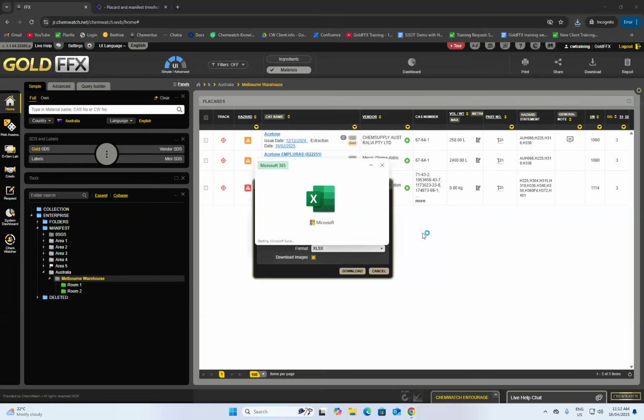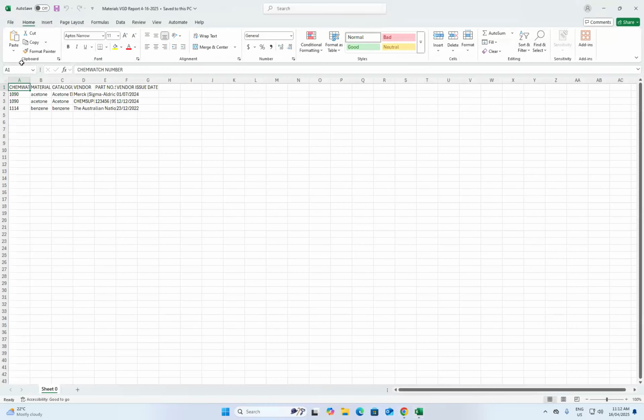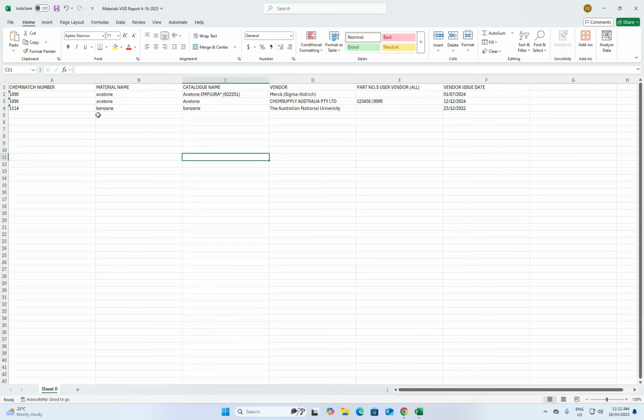This will download me a report in Excel. So I hope everyone can see my screen in Excel. And this is what it looks like. So I can see that I have my data points for Chemwatch number, material name, catalog number, vendor, part number. So any part numbers, vendor part numbers or user part numbers will be shown here, and my vendor issue date.